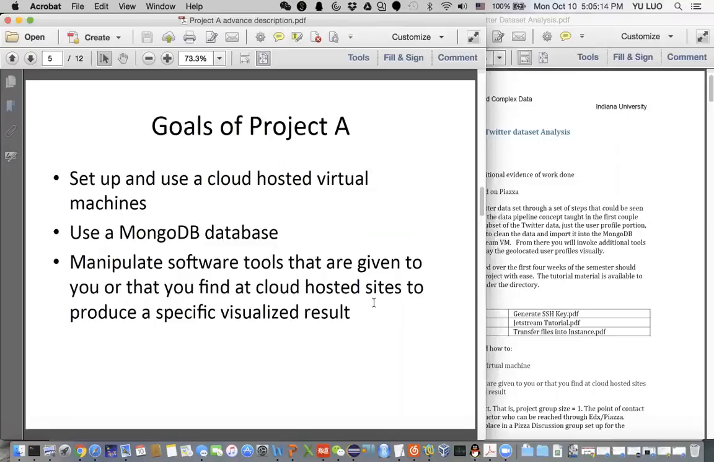The last thing is very important. We want students to learn how to manage the dataset in MongoDB by using Java software. We also want you to produce a specified visualized result, which we will discuss later. It's your first time learning how to use a Java program to manage the database in MongoDB and how to use that to process the dataset for your result.